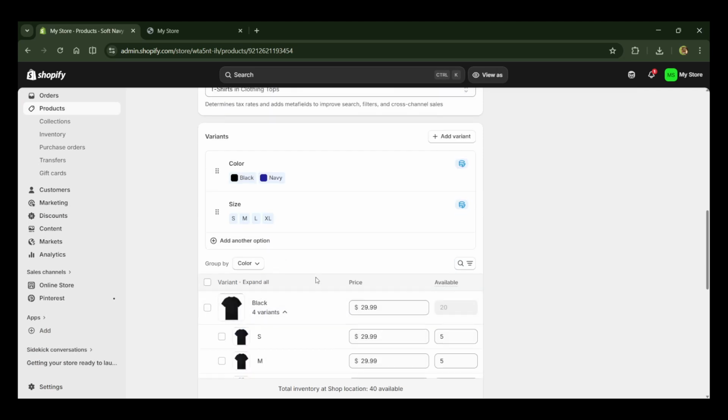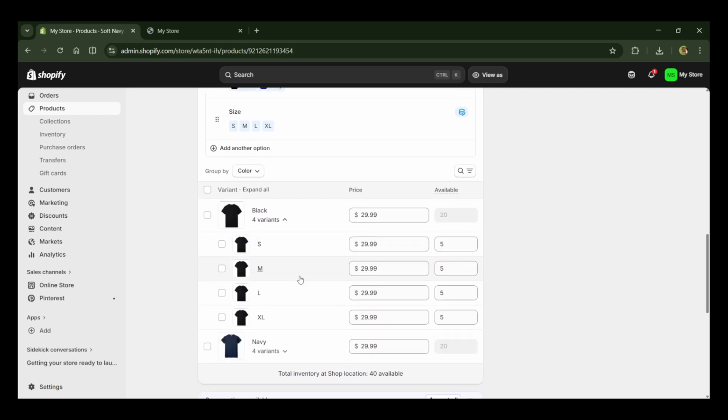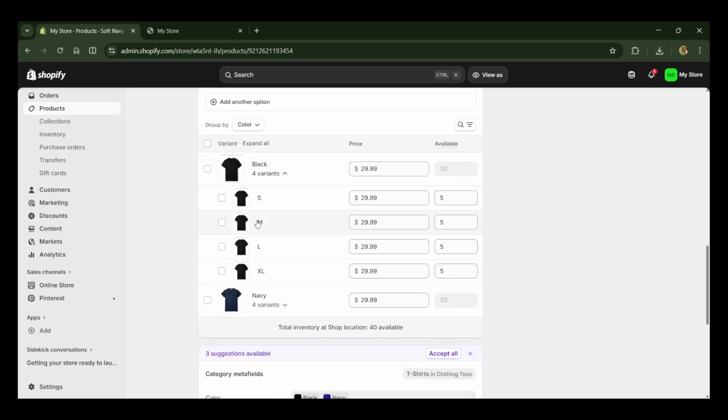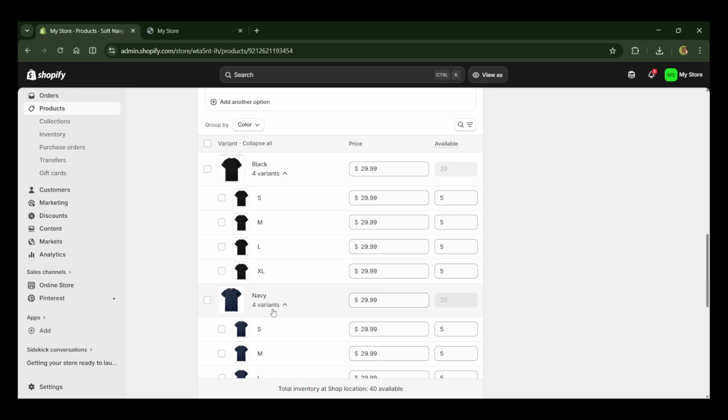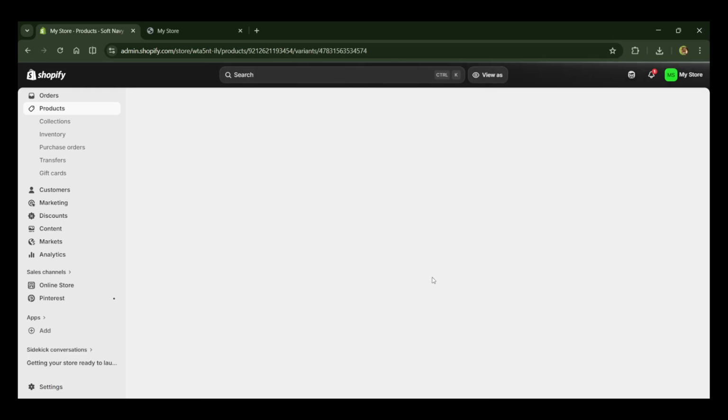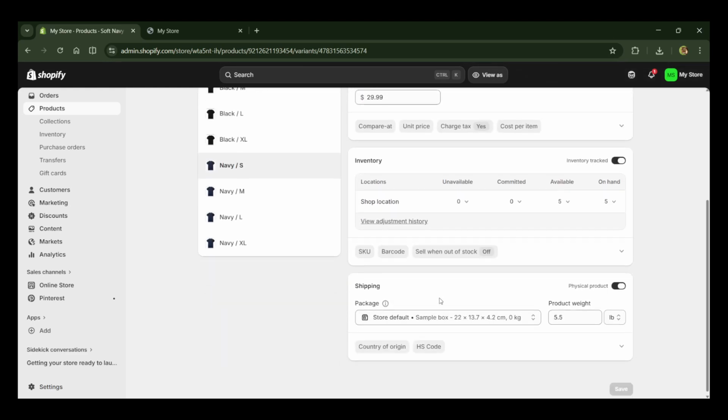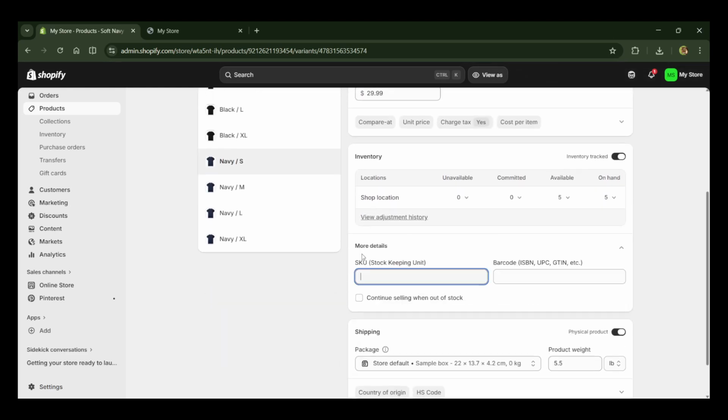In this section, look for the column labeled SKU. SKU stands for Stock Keeping Unit. Think of it as your product's internal license plate, a compact code that identifies the exact variant that was ordered without needing to read the full product name or options. It's especially helpful when you're picking and packing or when you want to search your orders quickly.